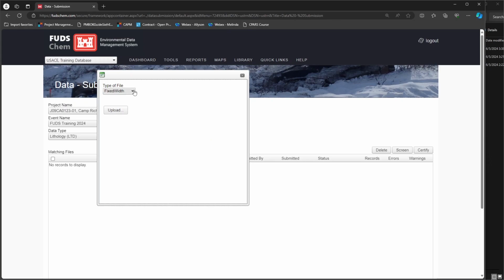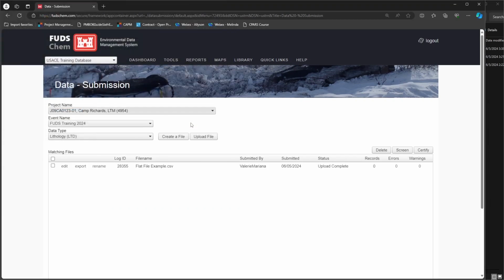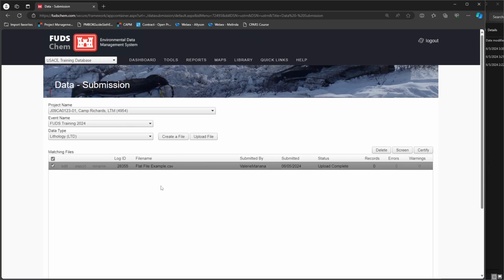Our file is a CSV, but for this example, we will set the type of file to tab delimited instead. Click Upload, and we'll see how the system reacts when we choose the wrong file type. Once the file is uploaded, select it and click Screen.